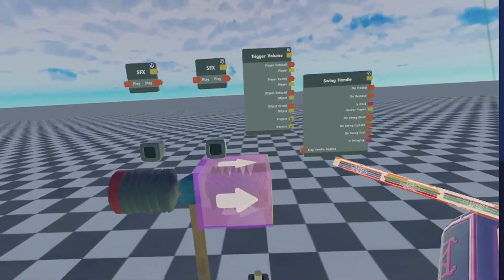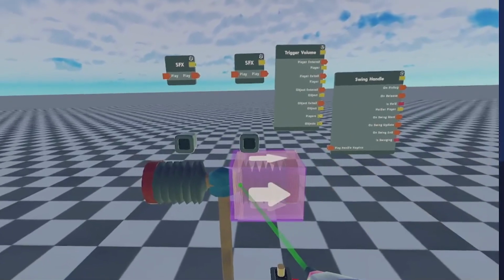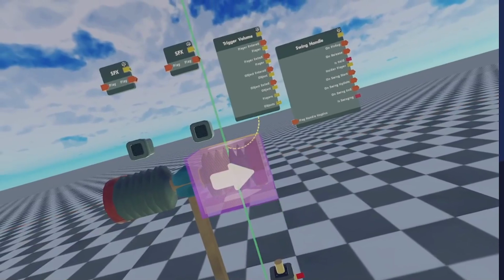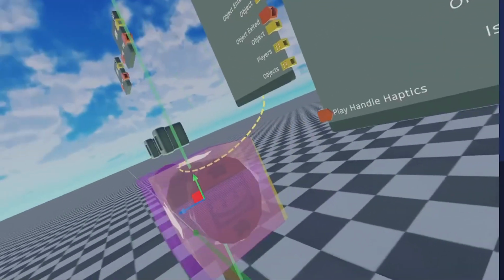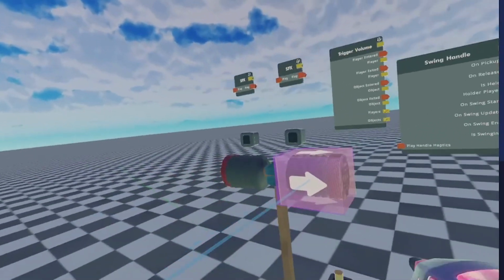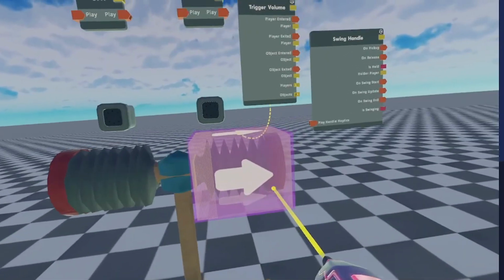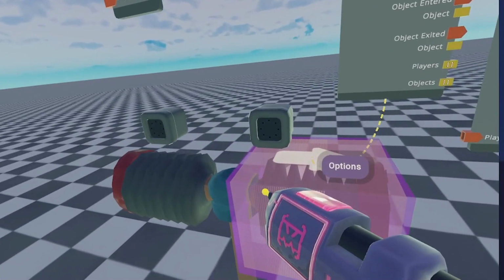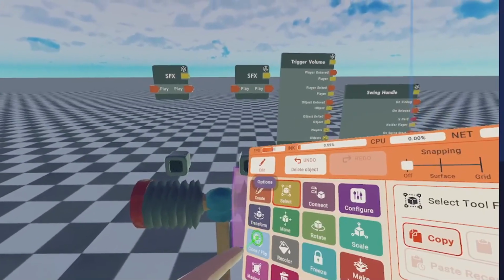Also, put it there just for organization because you're going to need it later. Make sure it's lined up. Okay, so now that's lined up, you're going to want to select the trigger volume and the impulse volume.